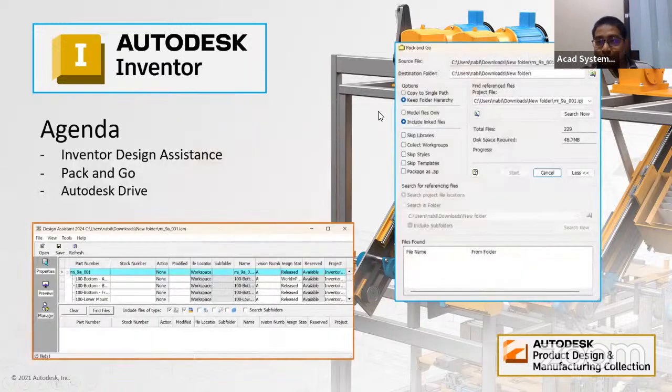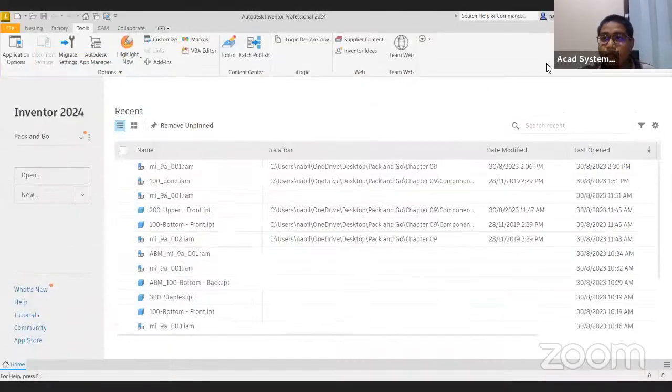So basically what we're going to do here is manage our files, using Pack and Go as our main source. Other than that, I will also talk a little bit about the Inventor Design Assistant and also the Autodesk Drive. I'll show you my screen, starting with the Autodesk Drive.